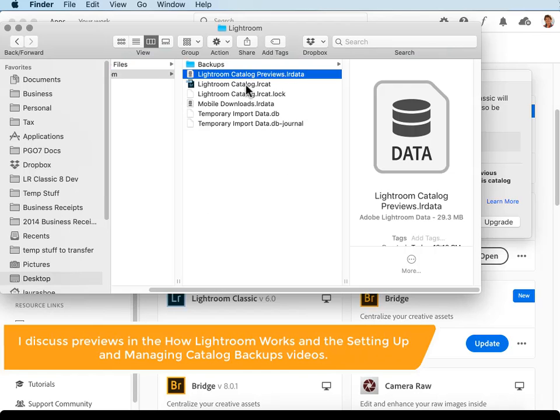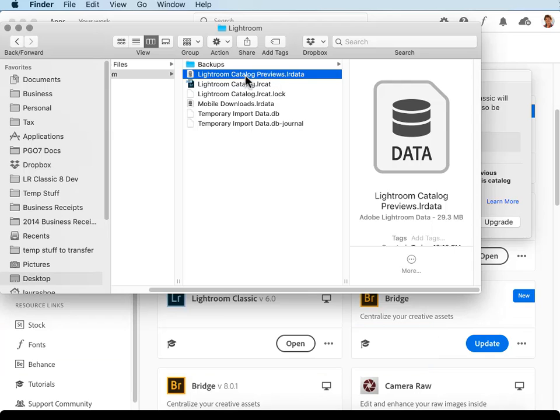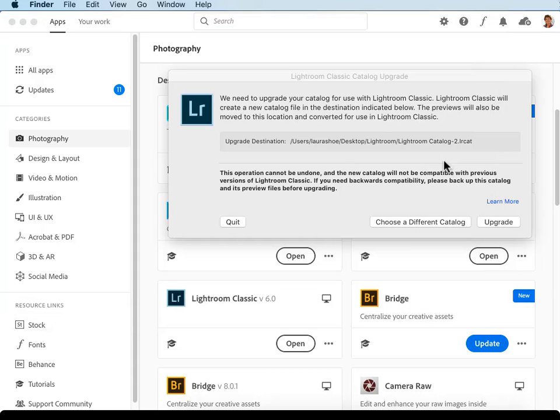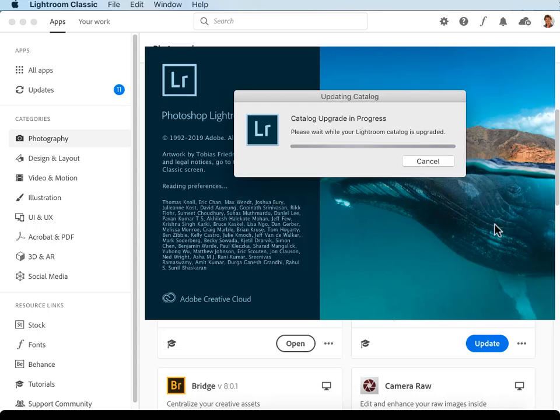I mentioned that when you upgrade, Lightroom Classic will make a copy of the catalog and use that, but it will grab the old previews file and use it. I say it's not a big deal because if you go back to Lightroom 6, it will rebuild the previews file. But again, if you want to follow the advice to the T, then make a copy of this file. Maybe put it in a folder called Lightroom 6 Catalog Files. All right, I'm going to close this. And I'm going to click on Upgrade.